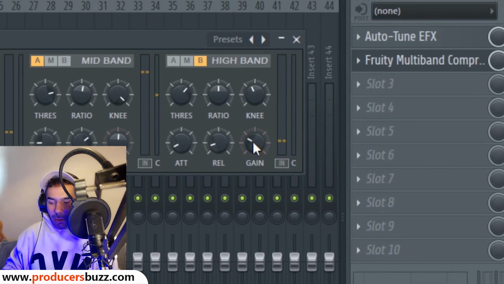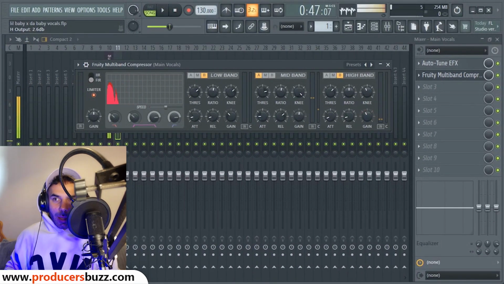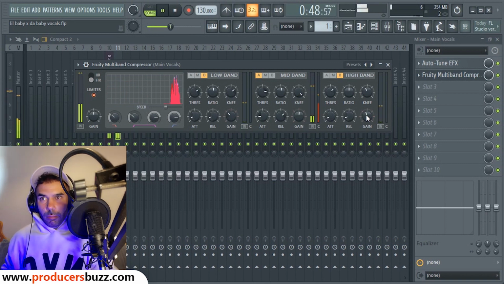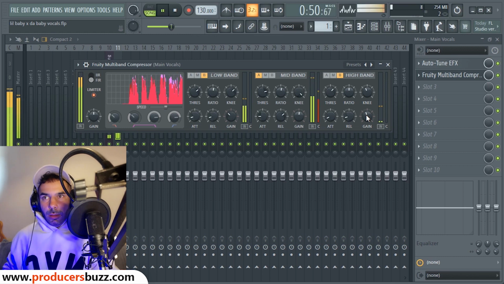So it depends how you guys want this to sound, but the sweet spot is usually somewhere around here, like the 3.3, 3.1.